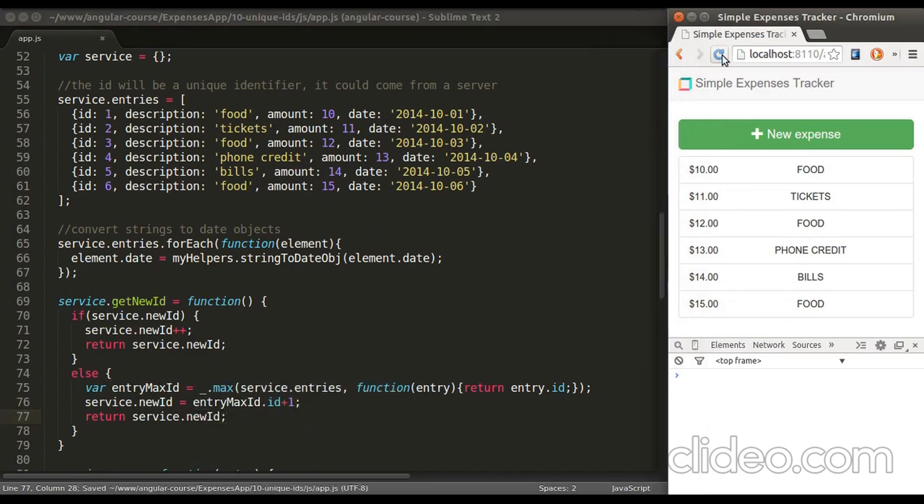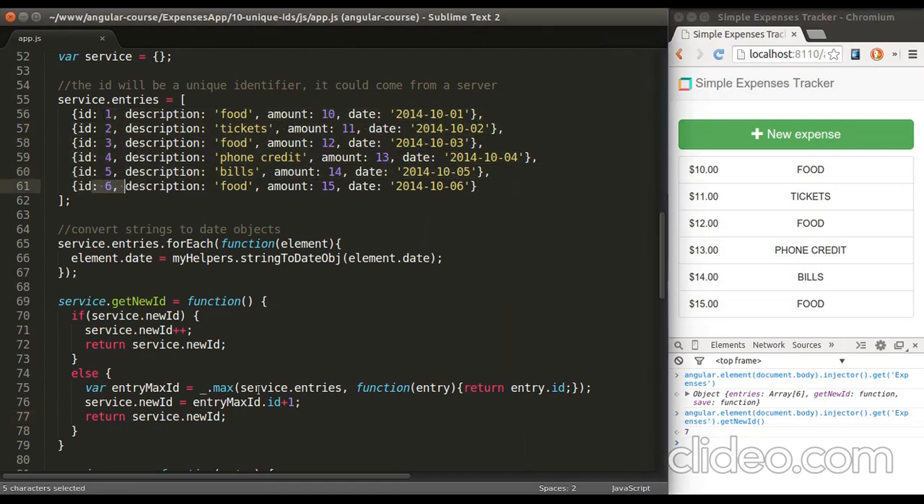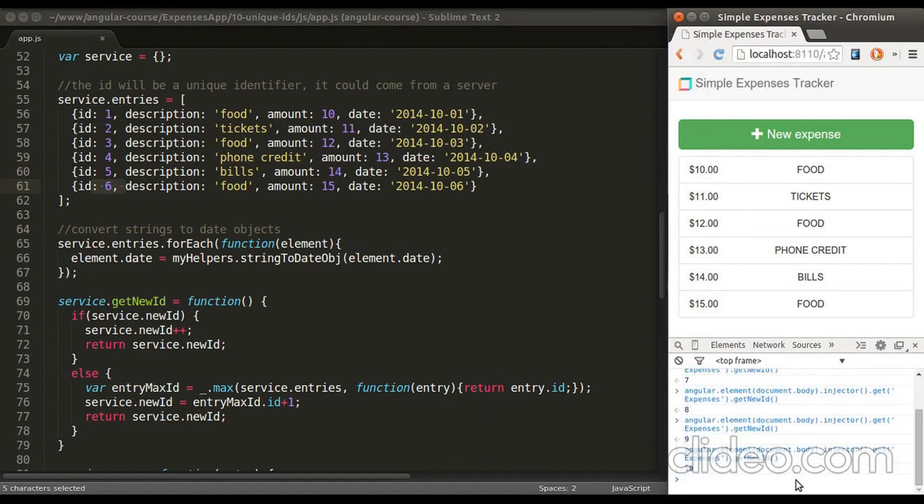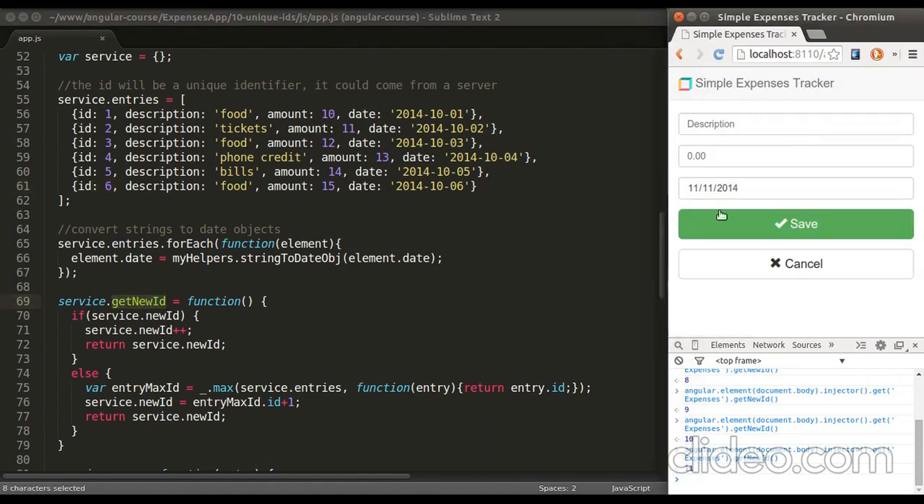Let's test this in the console. Remember how we can get access to the service, and we can of course get access to everything that service has, to all the methods that it has. So see how I'm calling it the first time, it gives me 7, the maximum was 6, it added 1. If we call it again, 8, 9, 10. Cool.